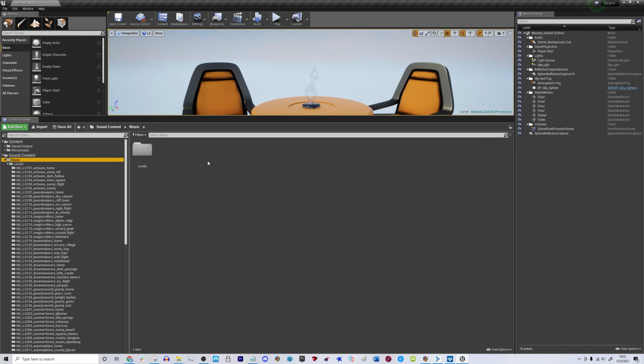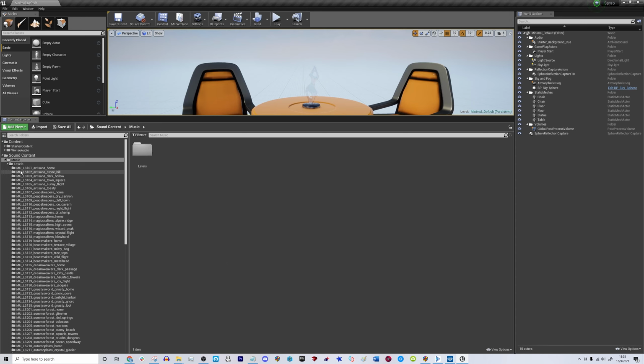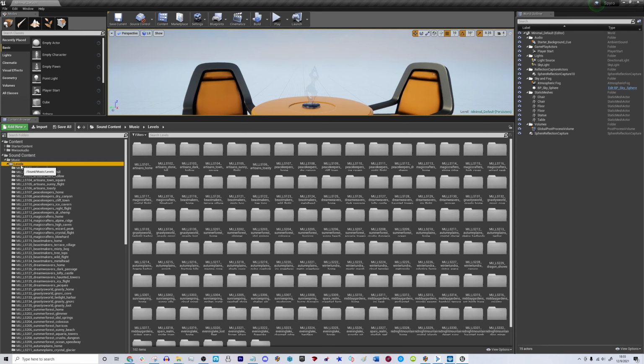And then within that music file on the right here, I'm gonna right click and click new folder, and that'll create another sub level basically. Okay, this has to be laid out exactly how it looks here. So music file under sound content, levels within the music file, and then within levels you have to make a folder for all the ones that are listed in that text document.